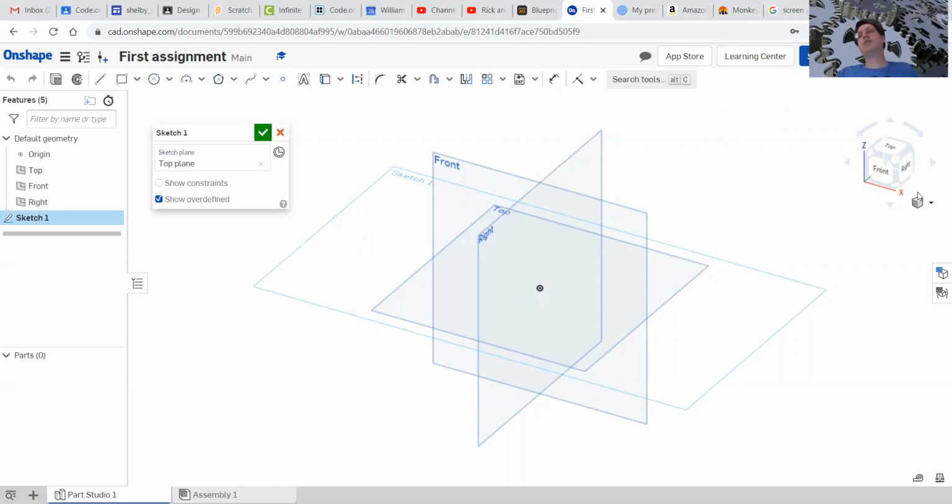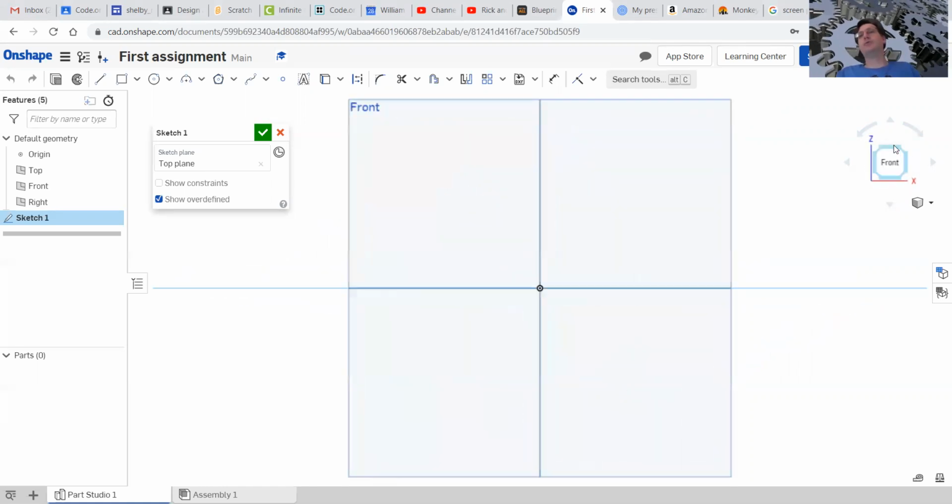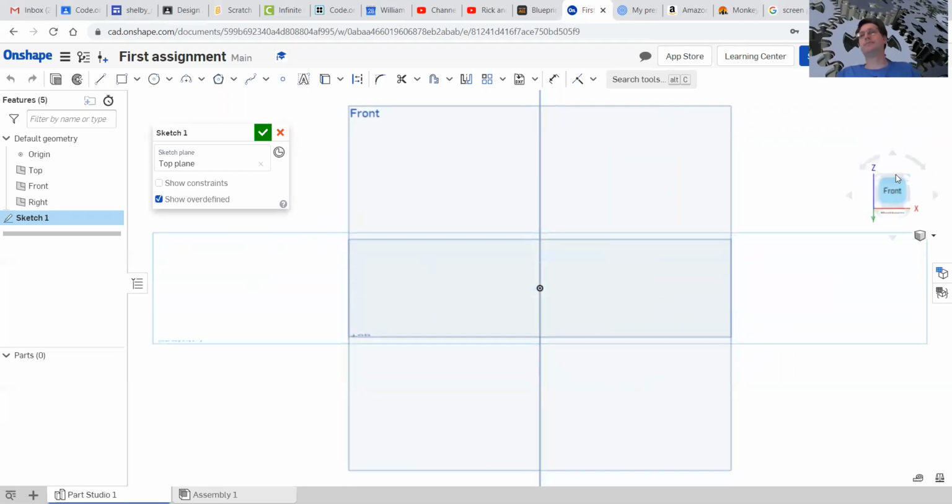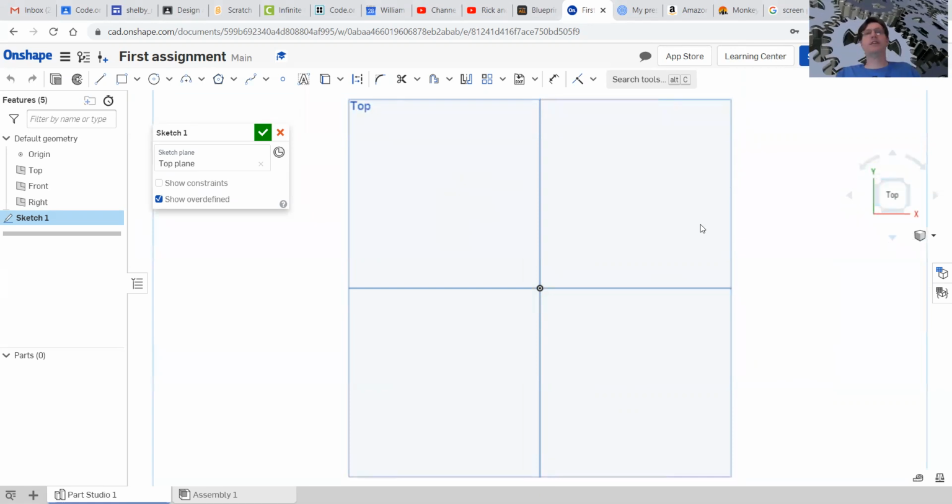So we're going to go over to this thing. This thing here is called the view cube. You can change your view to whatever you want. I want the top view. So that's the view that we are going to go with. All right, now that we have our top view and we're looking at our XY plane, so here's X, here's Y, the XY plane. Let's go through what the tools are.